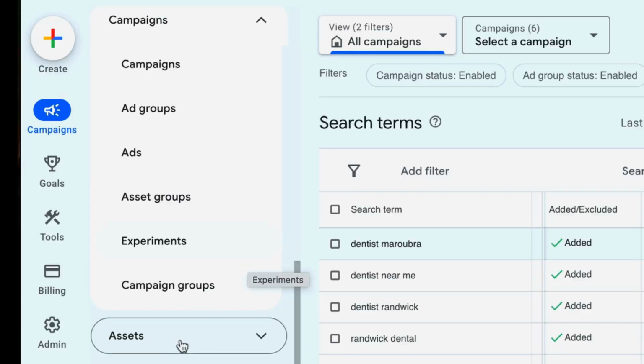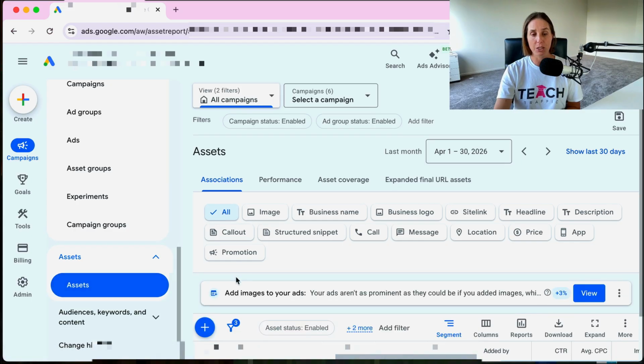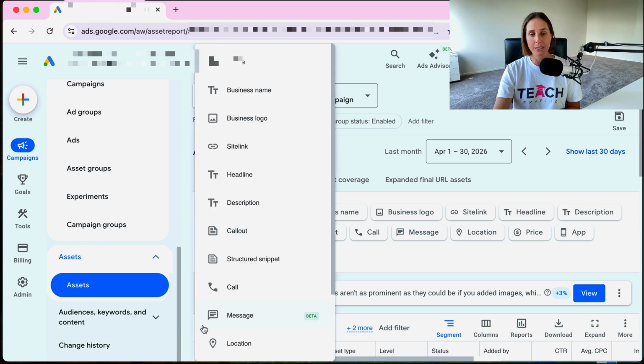So to incorporate this into your ad account, simply go to the assets section here and click on assets. And then you want to click on this blue plus icon and click on this call section here. And you want to fill in the prompts to include your phone number and add it to a campaign so that the call button shows in the campaign for mobile devices.